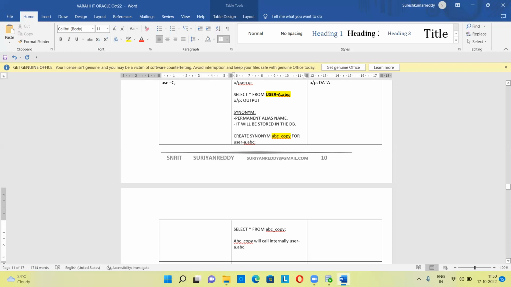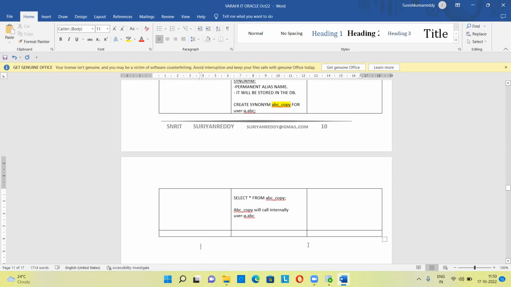It is just giving flexibility to us. Instead of writing user a.abc every time, I simply created one alias name for my flexibility. That alias name is nothing but a synonym, so I can use that synonym every time. But when I'm calling that synonym, internally it will call that same user a.abc only. Are you clear? Yes, sir. Anyone having confusion there? We'll execute all these things now.